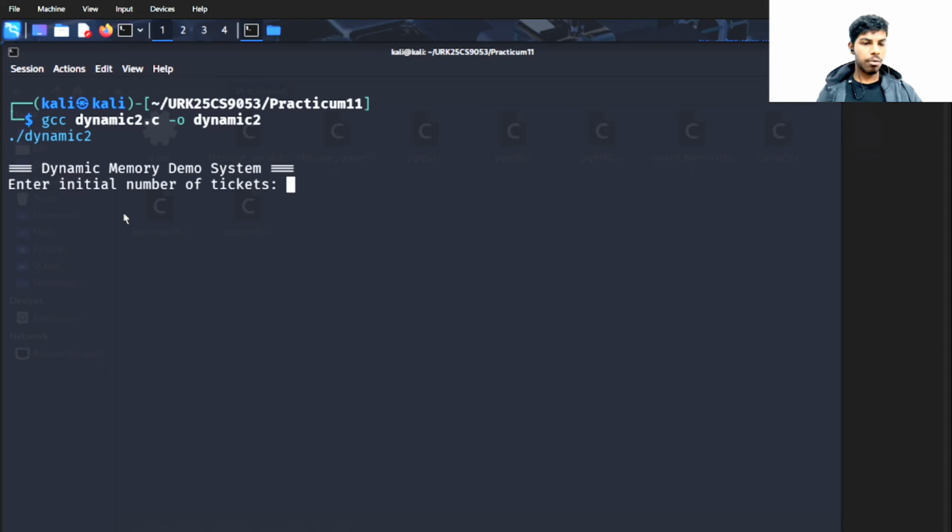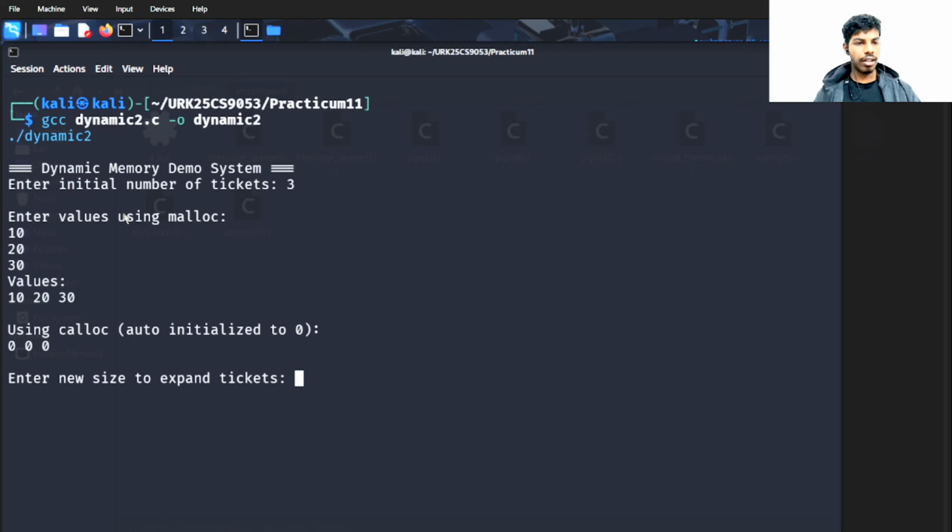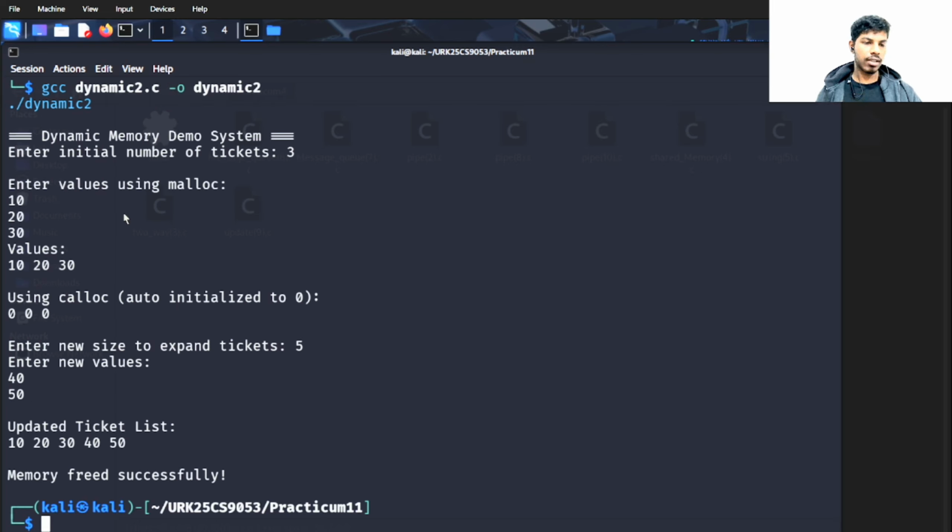We'll run this program and let the initial number of tickets be 3. The first value is 10, second is 20, third is 30. And the new size to expand the number of tickets is 5. Enter the new values, 40 and 50. So the updated ticket list is 10, 20, 30, 40 and 50, and it displayed memory freed successfully.